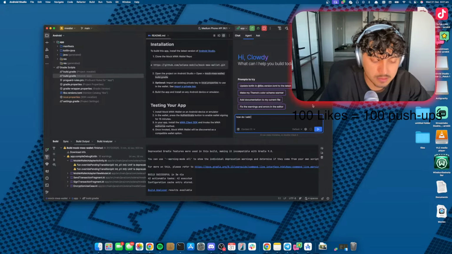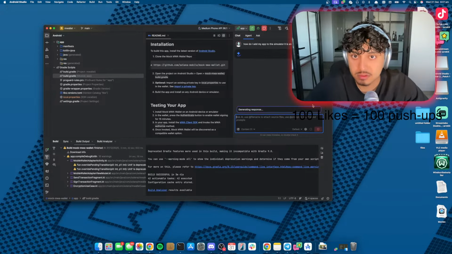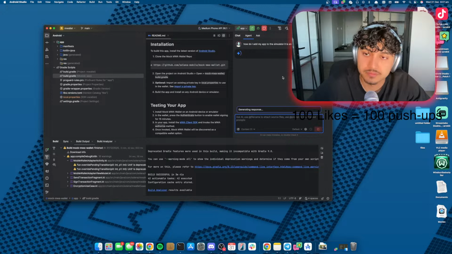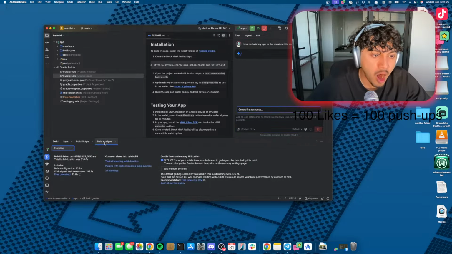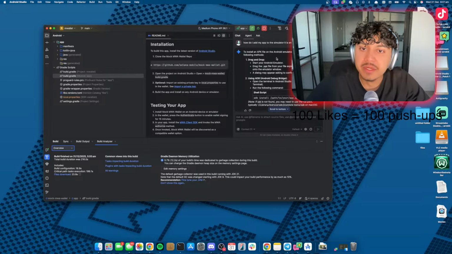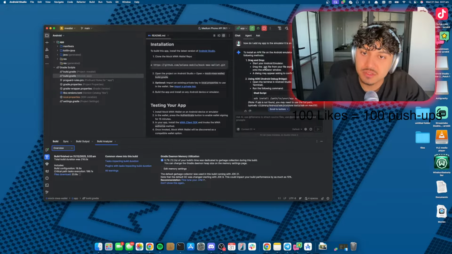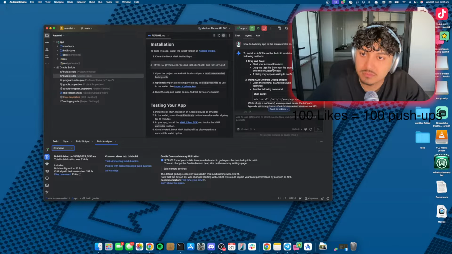How do I add my app to the simulator? It is an APK file. Drag and drop directly onto the emulator window. It's asking to confirm the installation. Alright, let's give that a go.